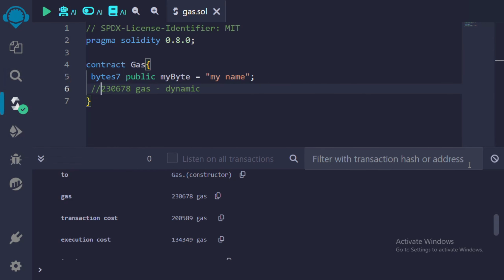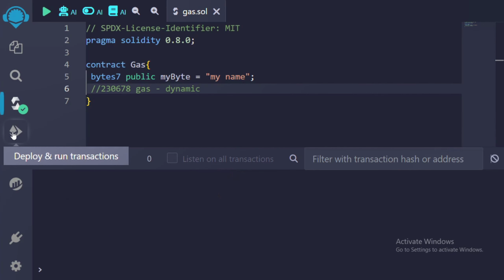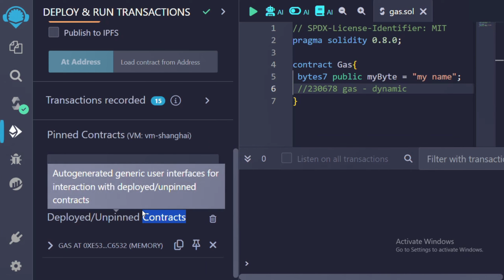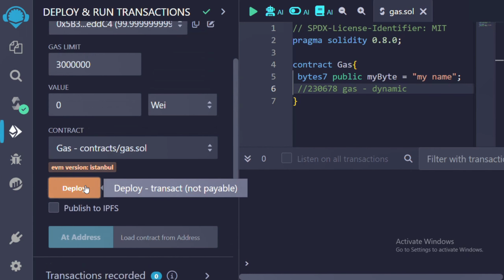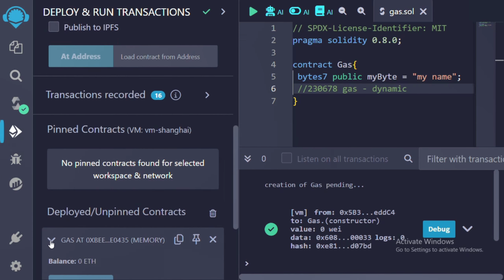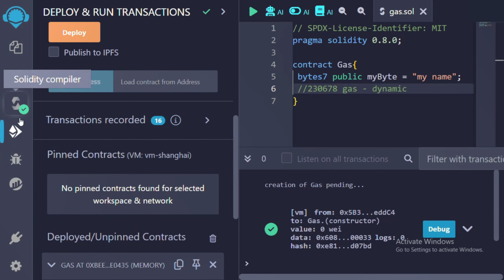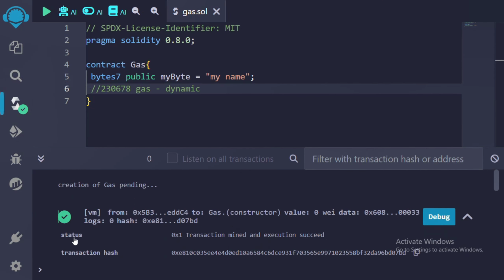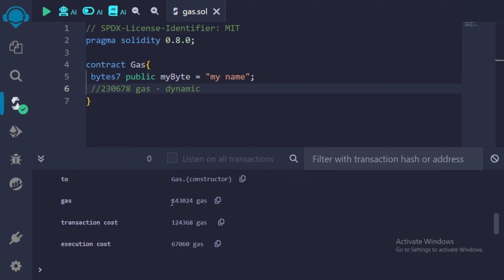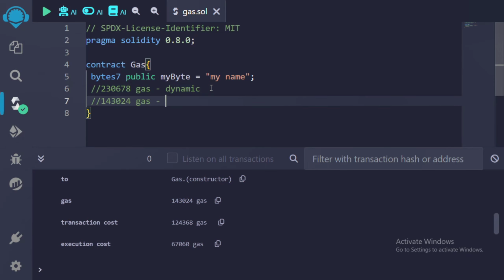So get rid of, clear our terminal. So we're going to deploy. So deploy and see. We're going to get our gas. Whoa, the gas difference is so mad. You can see this is a fixed. So you can see there's a very wide gap of difference.